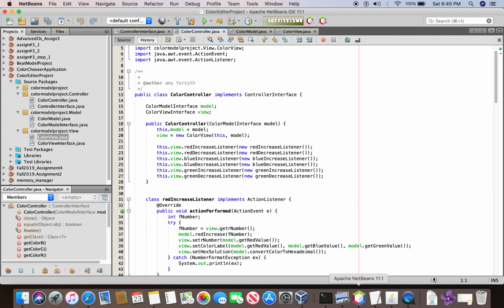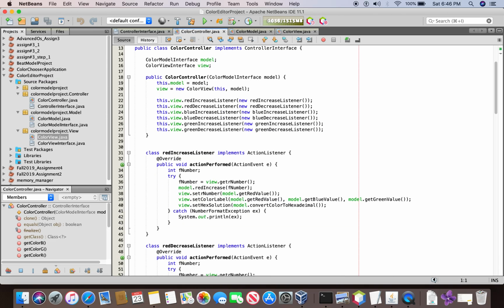What I am going to do today is show you the application that we were assigned, the color editor picker. The whole goal of this project is to allow a user to change the RGB values and display to them the color that is generated. Let me go ahead and get started with just a basic run of the application.